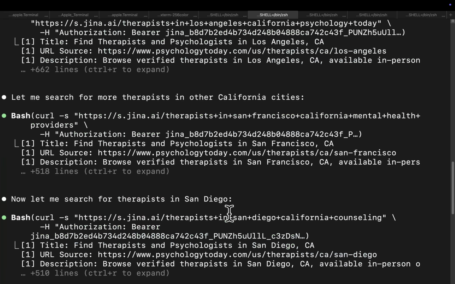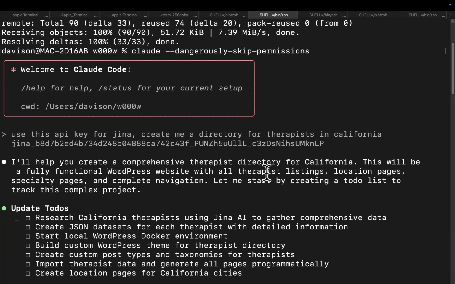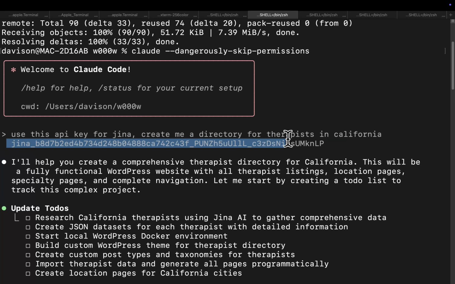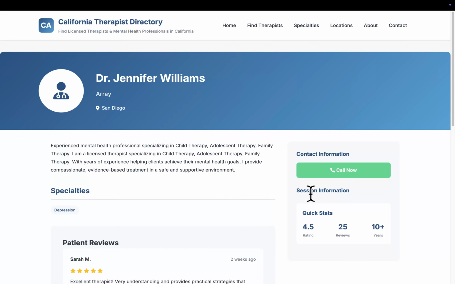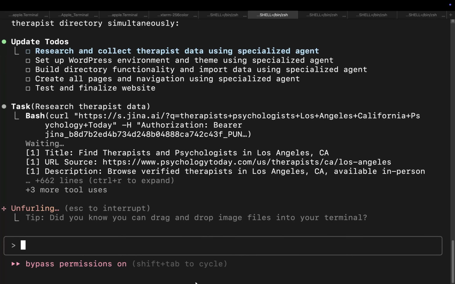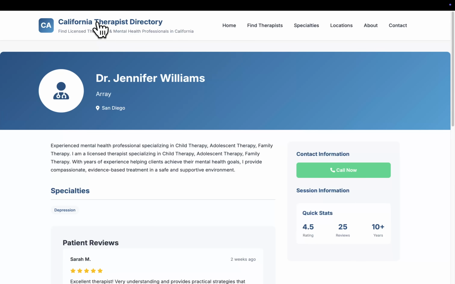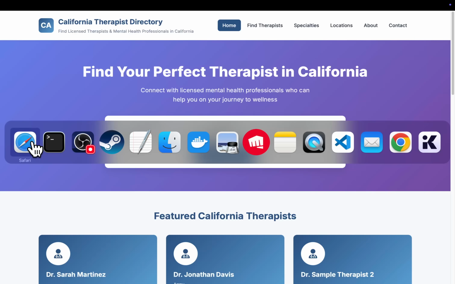So I just want to show you how simple this actually is. So in order for me to build one of these websites now, because I have this set up, I just literally had to say this one thing. Use this API key for Jina, create me a directory for therapists in California, and then gave it the key, right? And then from just that prompt, it can create this entire thing. Now, if you did the exact same prompt into Claude Code without having this custom Claude installed, it would not build anything like you can see on the screen. Everything you can see on the screen is baked into the custom Claude prompt.